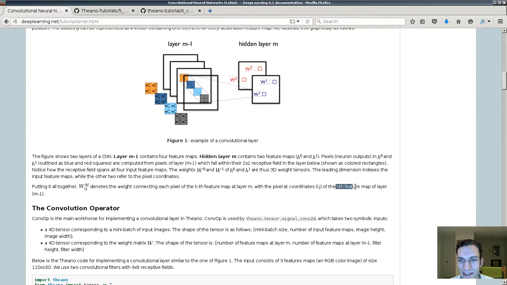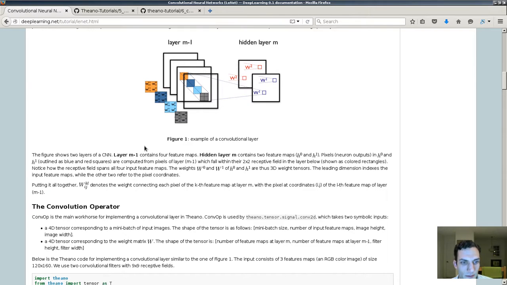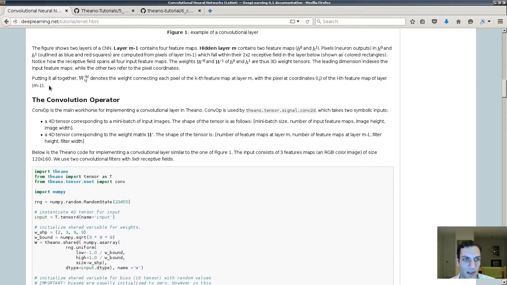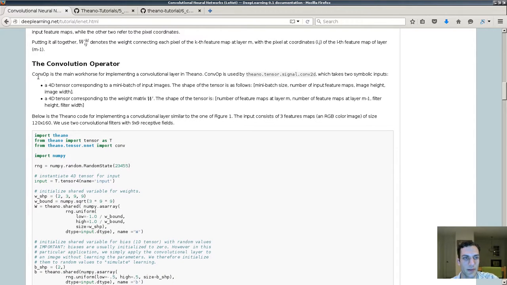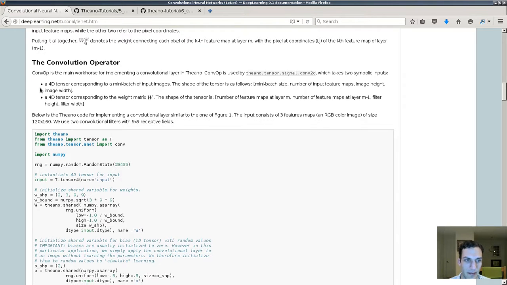All right, of the lth feature map layer. So you can have multiple features. In fact, you often do want to have multiple features in your 5x5 block. And so you've got weights for each of those features. The convolution operator, ConvOp. So here's what we're learning. Main workhorse for implementing convolutional layer. And I promise we will get to actual coding and maybe do some nice things.